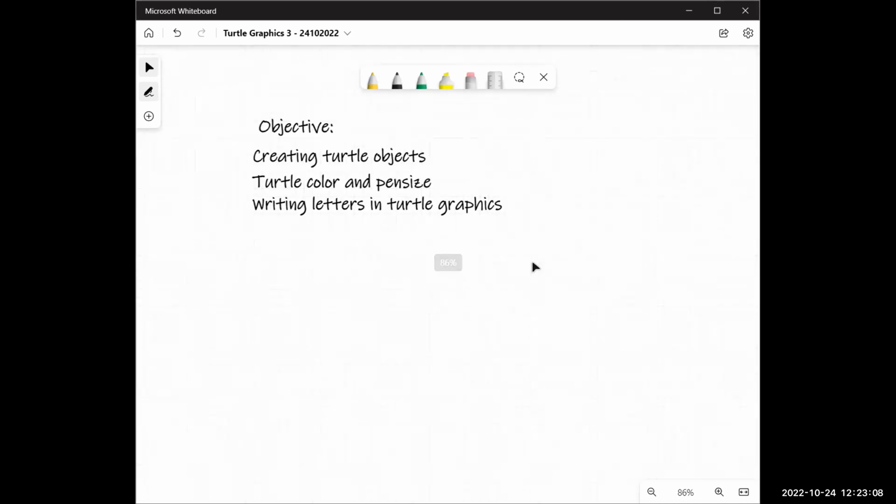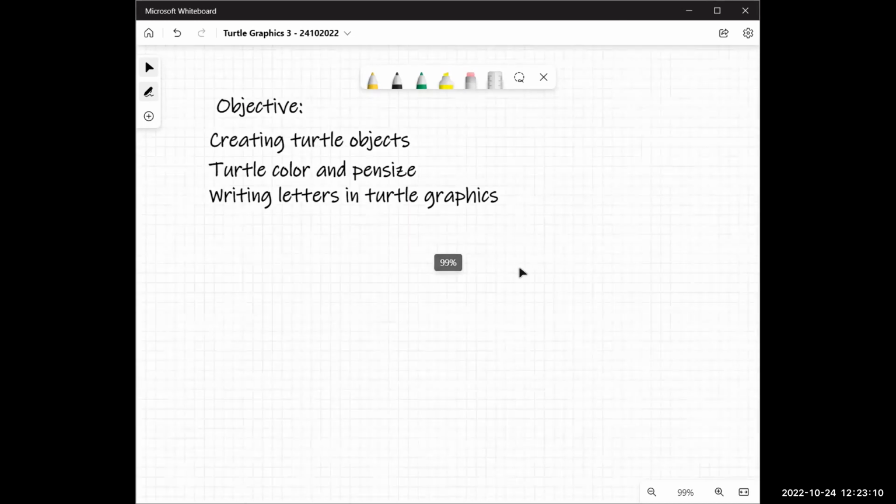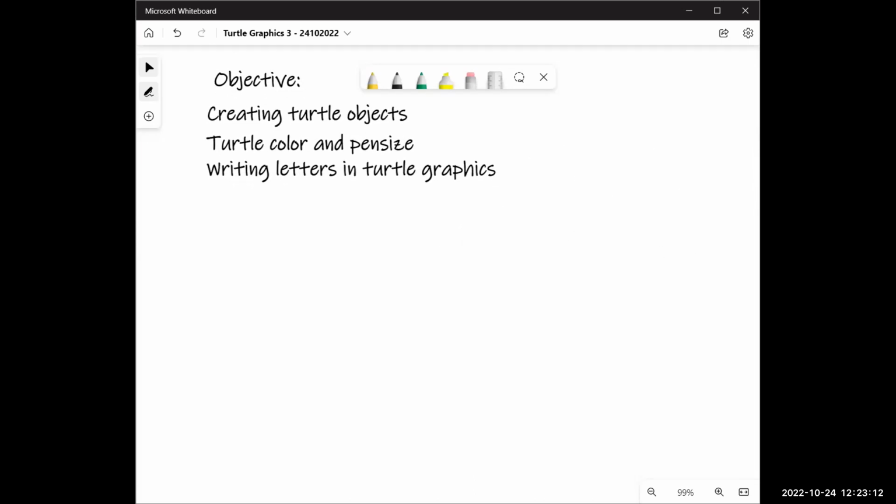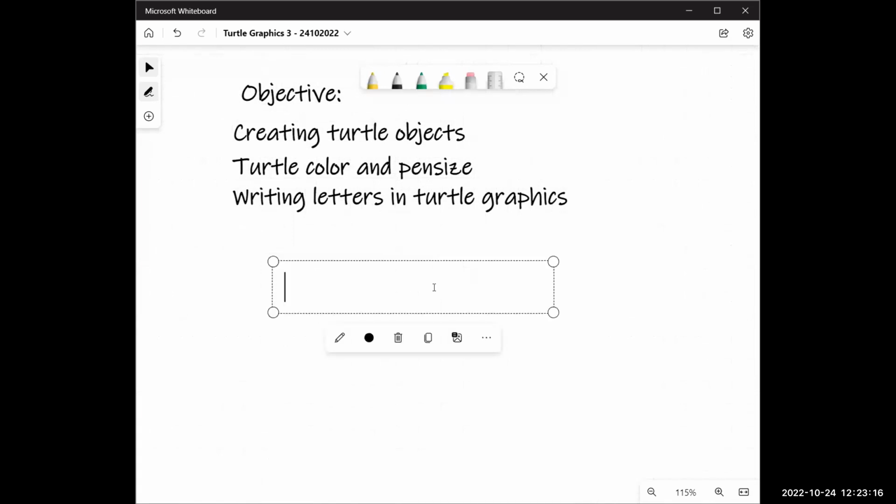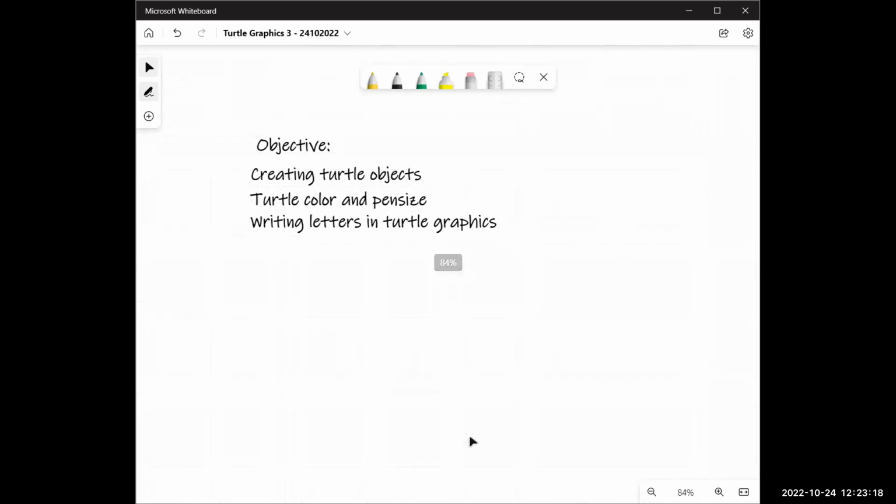Now, how do we decide all of this? Well, we'll first start. We'll start with creating a turtle object. Aditya, can you hear me? Aditya?